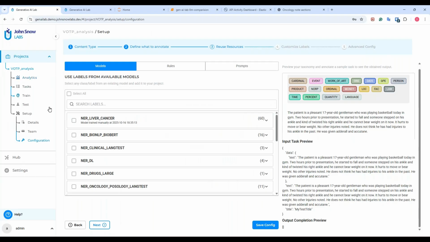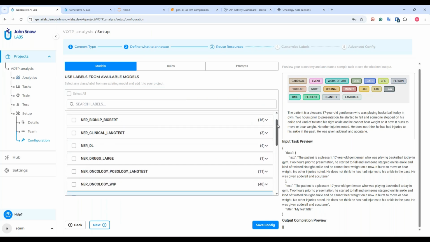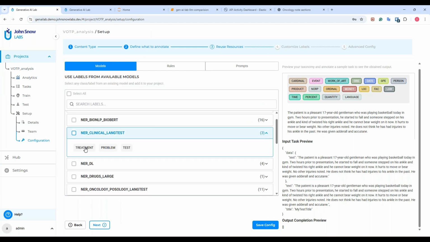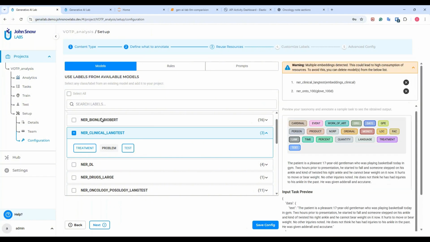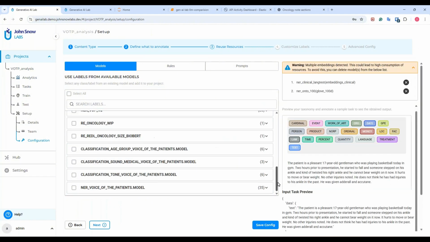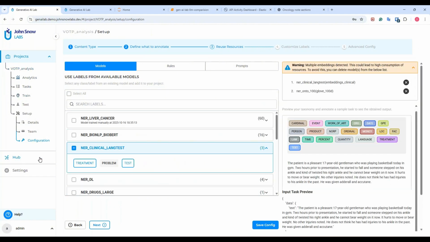So going back to the project definition, here in the Use Resources tab, I can simply specify, okay, I want to use, say, treatment and test from this model. Okay, so I have here the list of all models which are available on my local models hub. Okay, I save the configuration, yes.